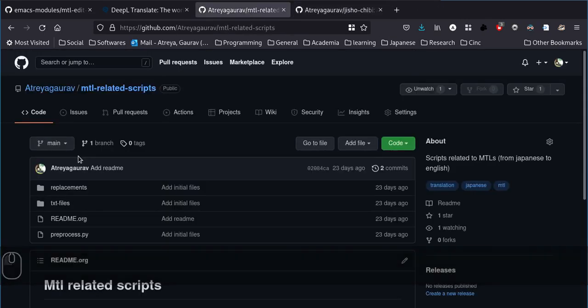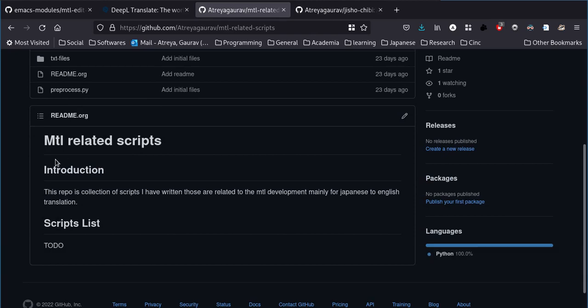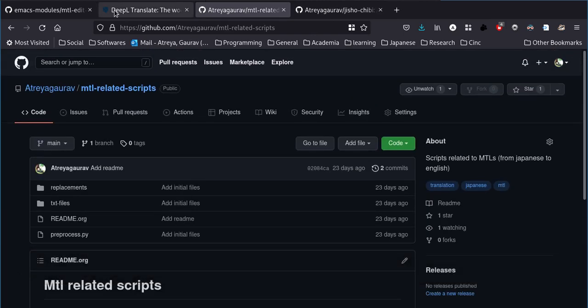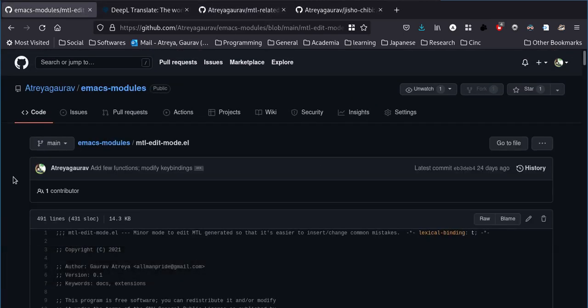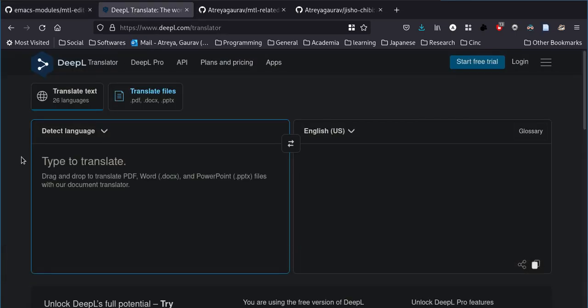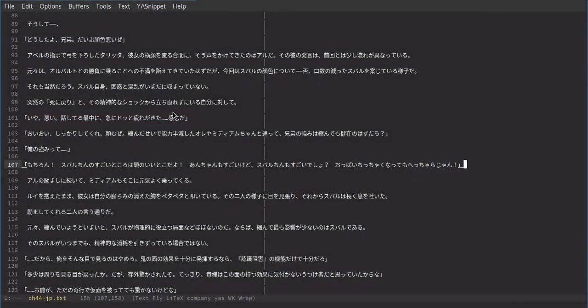And there is some MTL related script which does the pre-processing, and then there is this minor mode for Emacs, which can help correct the common mistakes that are made in the MTLs. Okay, I'm going to demonstrate these. First, I will show the pre-processing script.